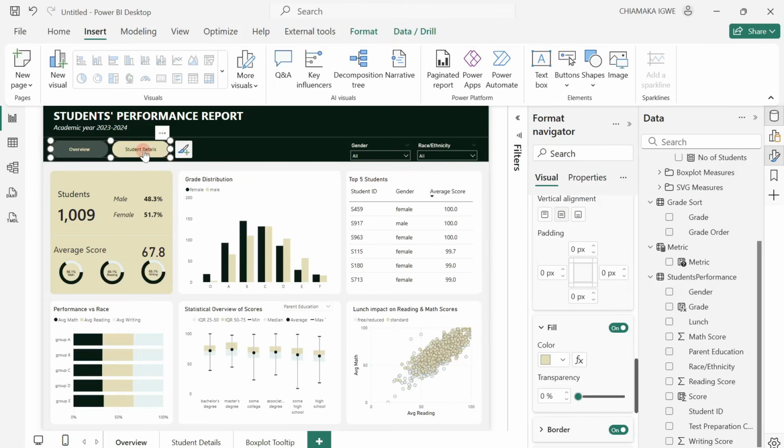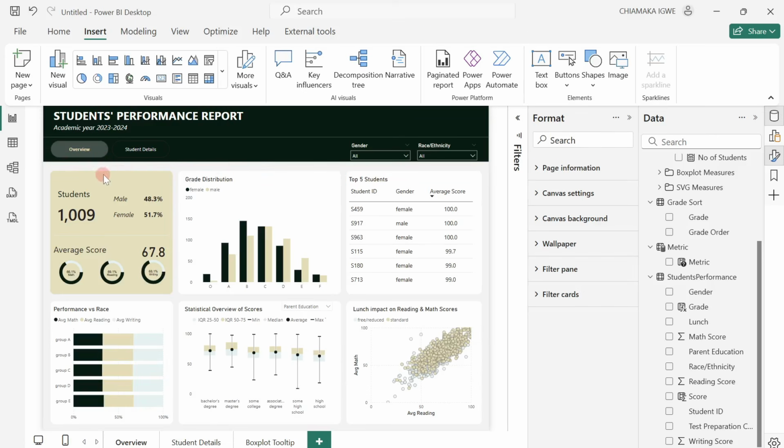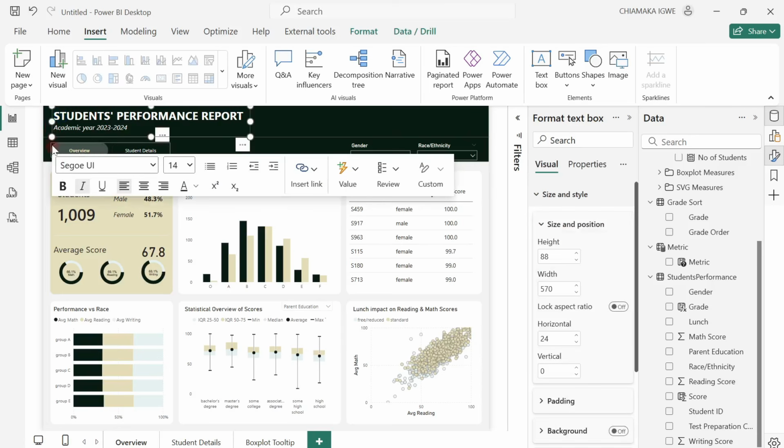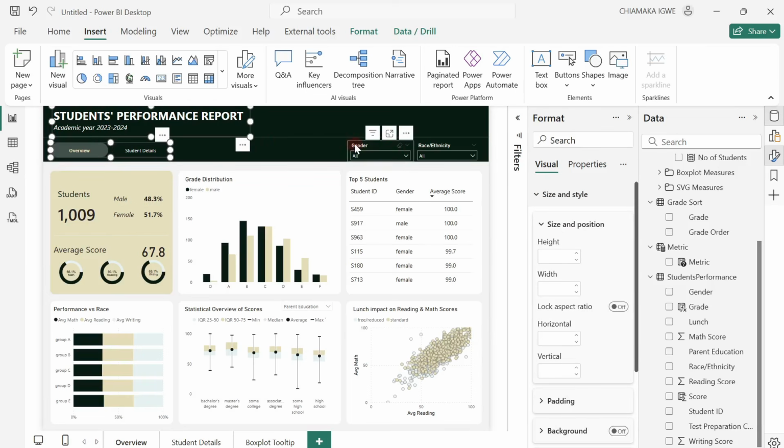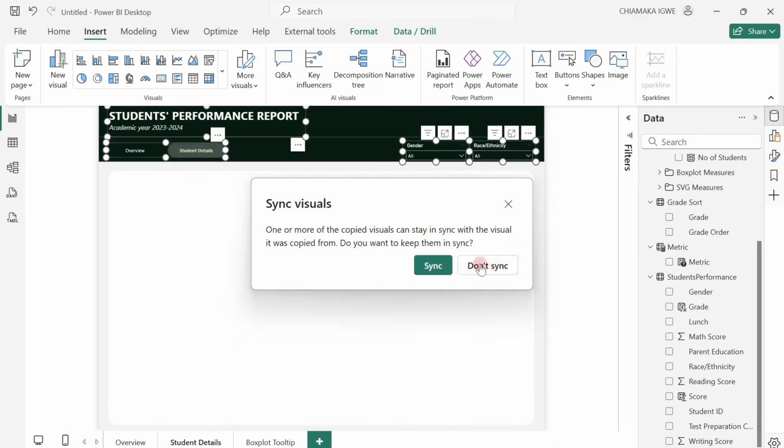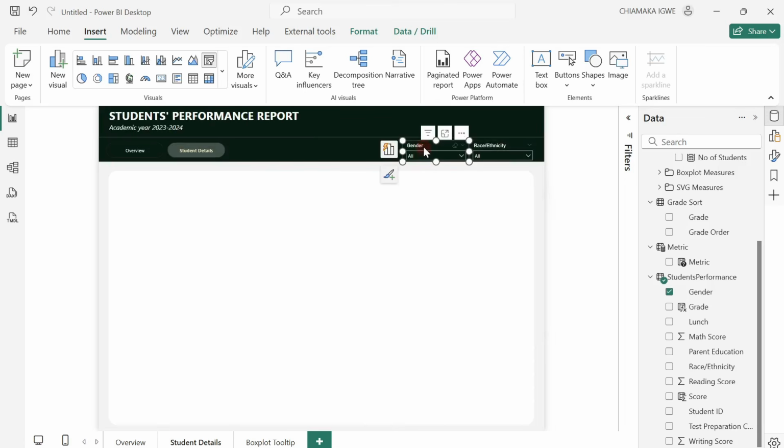So when I hover, you can see right now this is the page that is selected, which is the overview. Then when I hover on students, you can see that we have that interactivity. I'm going to copy everything that I have on this header to the next page because they're basically going to be the same thing. Copy and then paste, don't sync. I'm going to be adding another slicer to this, which is going to be the student ID.